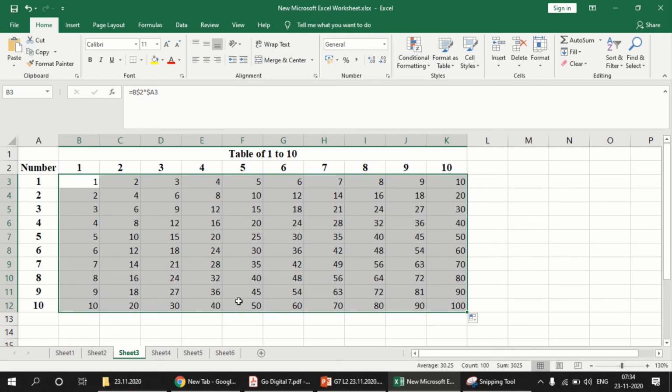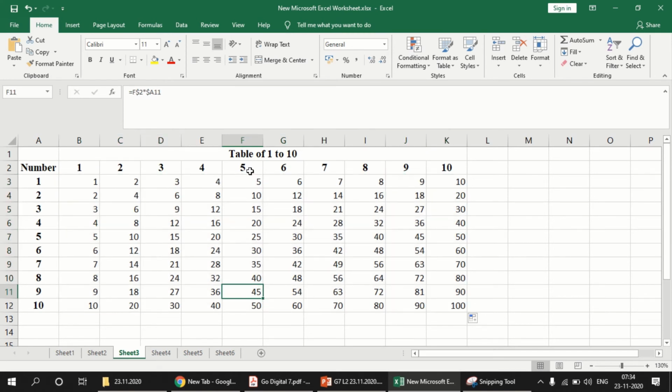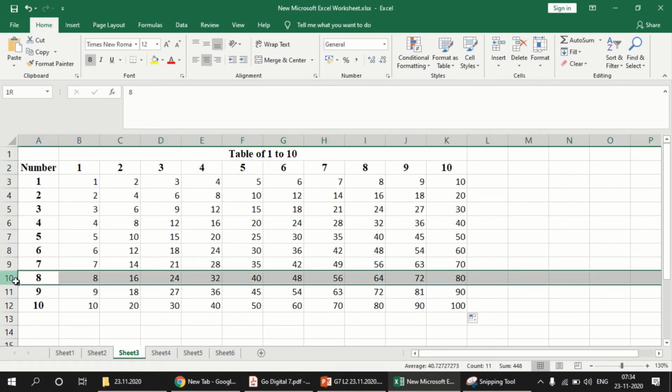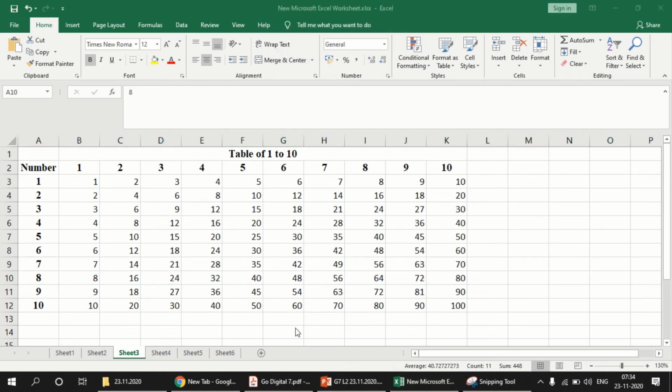See, for example, you check this answer. 5 cross 10. That is 50. See here, 5 and 10 is 50. Right? 5 and 9 is 45. So see, all the values we got here. Right? Okay, so this is a mixed referencing.